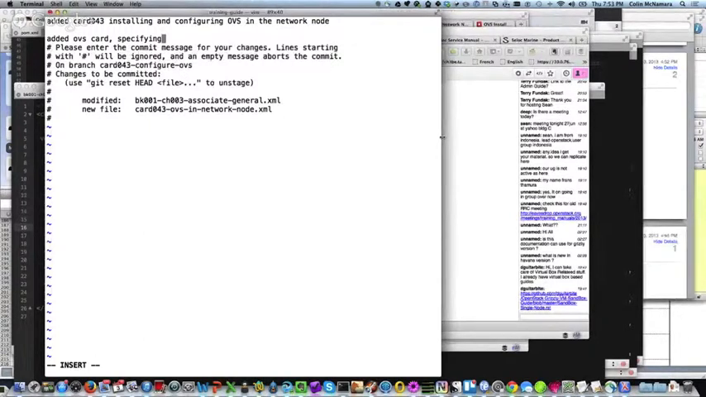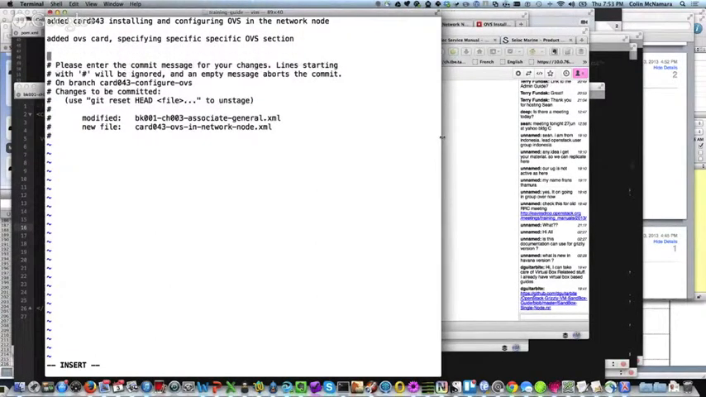So, okay, I'm adding OVS card, specifying the specific OVS section, and then this is important here. So on the bottom, we want to tell what to implement.